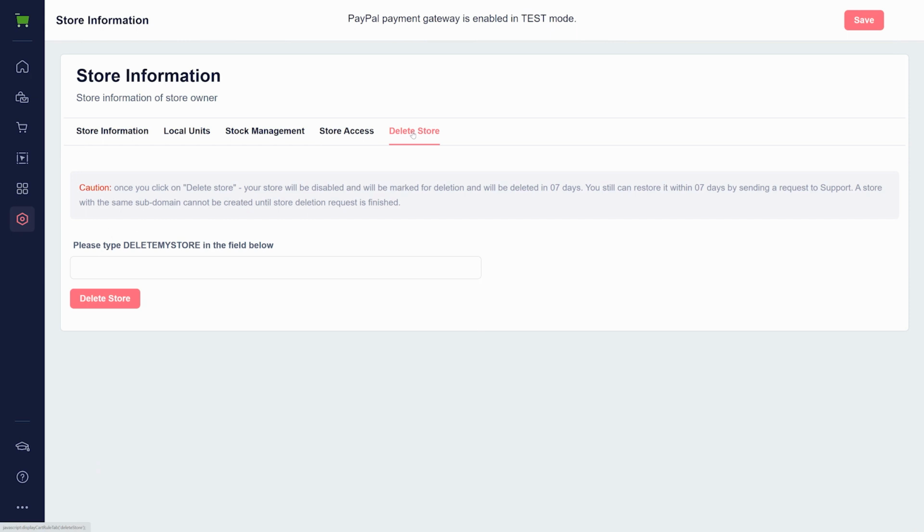Finally, there is the Delete Store option. This will delete your store, so only use it if you plan on never using your store ever again. Support might be able to restore your GrooveKart store within 7 days if you send them a request. However, this is not guaranteed.